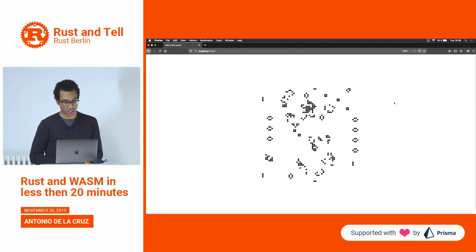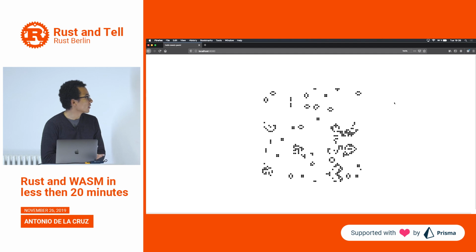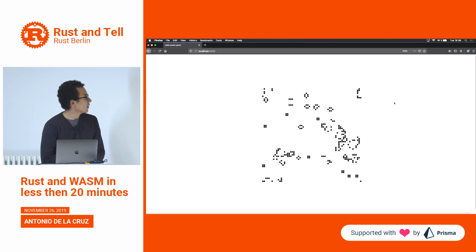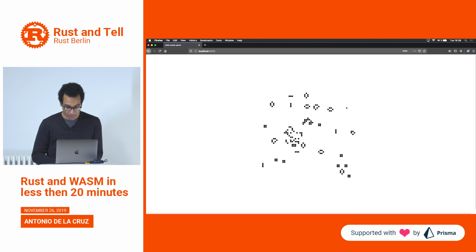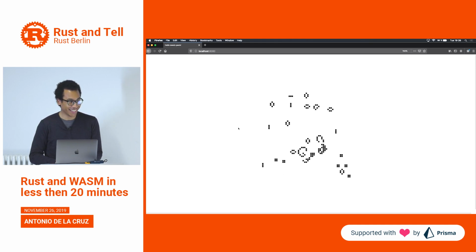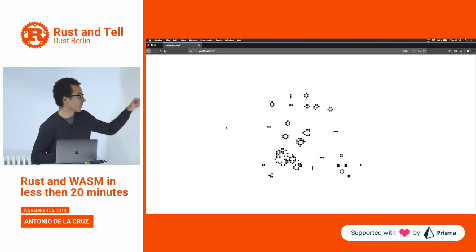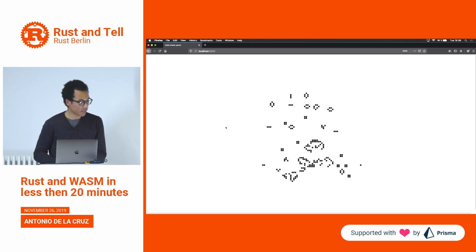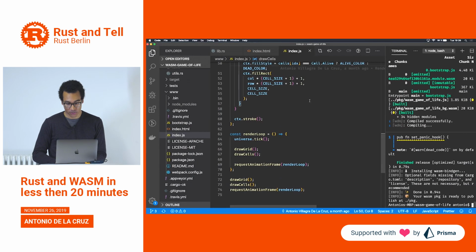Okay, so that's what we get now. A universe 64 by 64 with cells moving around, dying and living, a few gliders here and there. As you can notice as well, the universe is infinite. That means that whenever it goes to the border, it wraps around the universe. Okay, cool. So far so good.